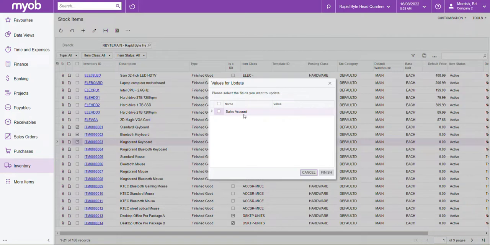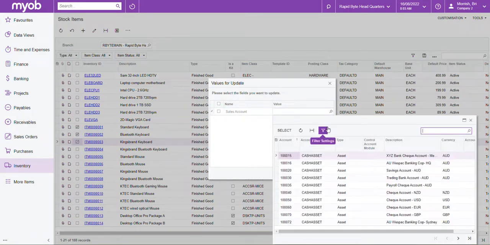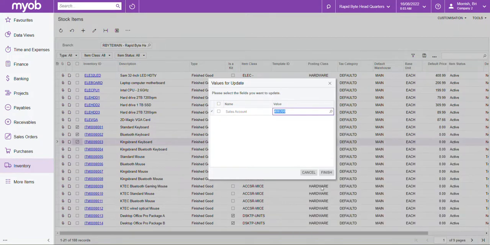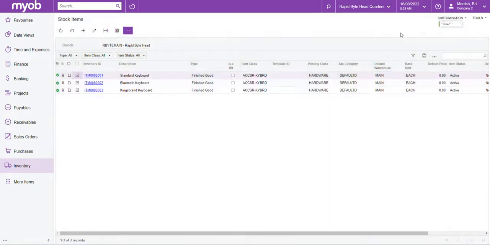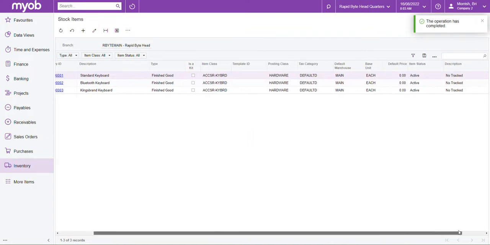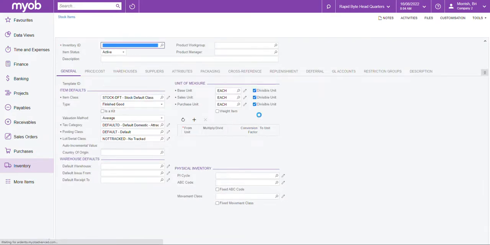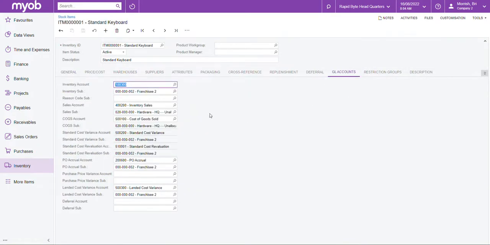As you can see, it says my sales account. I then click on the value and find the account I want to change. Once I hit finish, it will go through the execution and update those sales accounts. So if I jump into that inventory item now and go into my general ledger account, you'll see that my sales inventory account has changed.